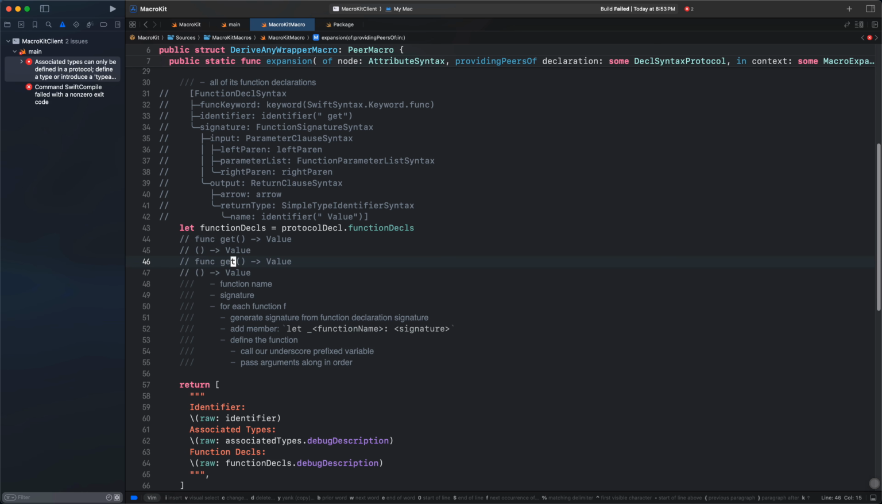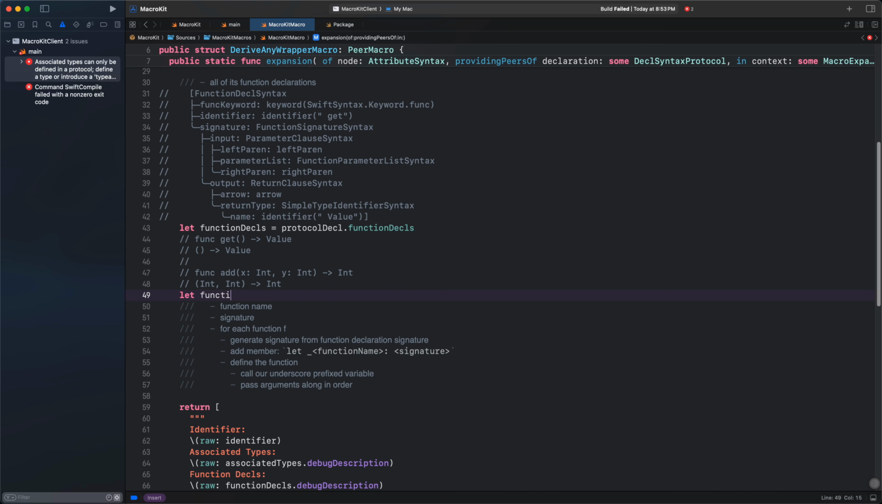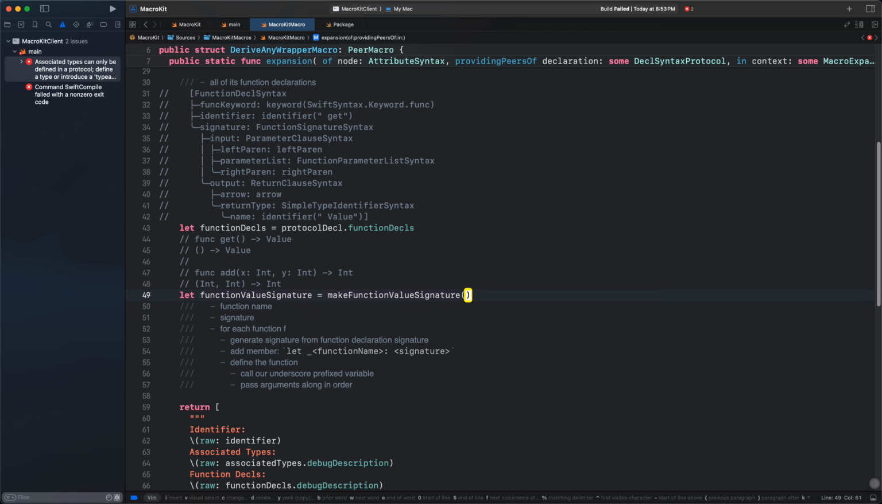If it were a different function like add x int y int, and it doesn't matter what the labels look like, we don't care about that, their function representation would be this. I guess to return an int as well. So we want to write an actual function that we can call at compile time that will translate this syntax, take in this syntax of a function declaration, and output the syntax of this function value type signature. So let's do that. Make function value signature. How about that? And we can pass in a function declaration.